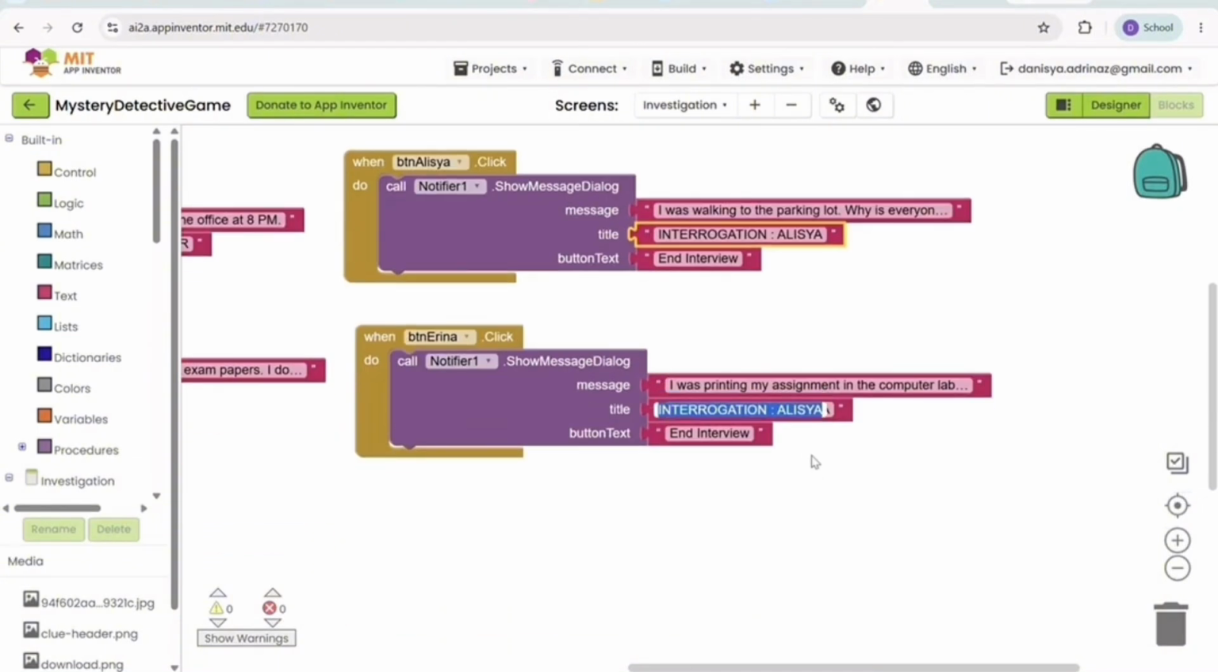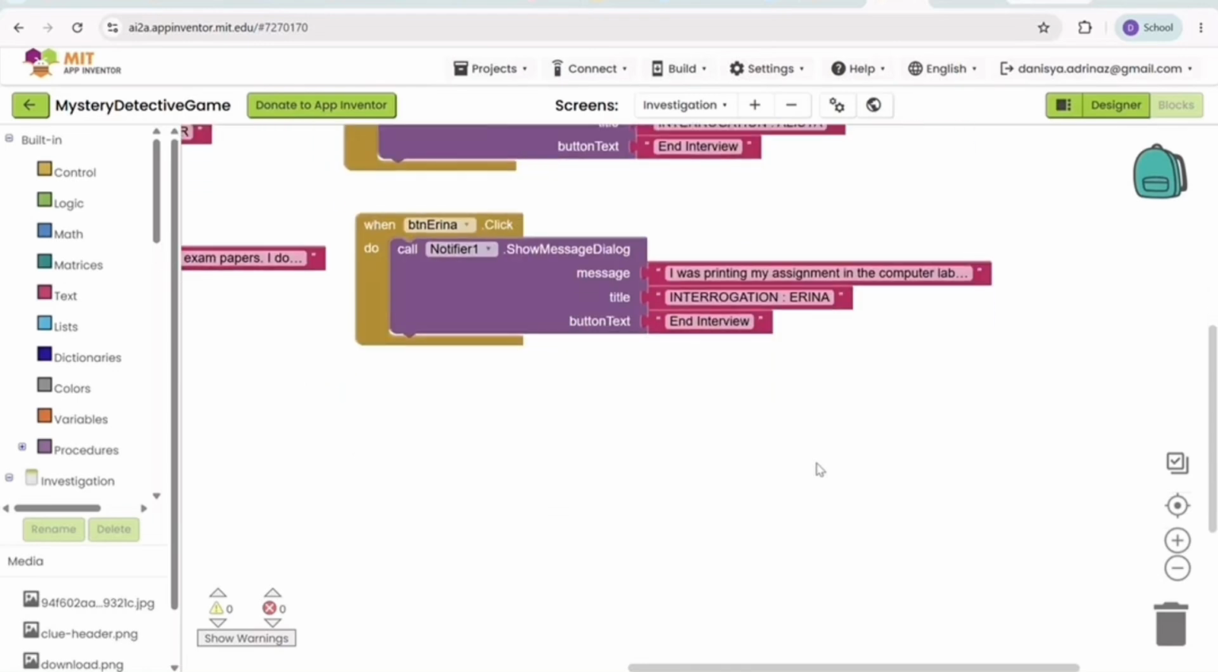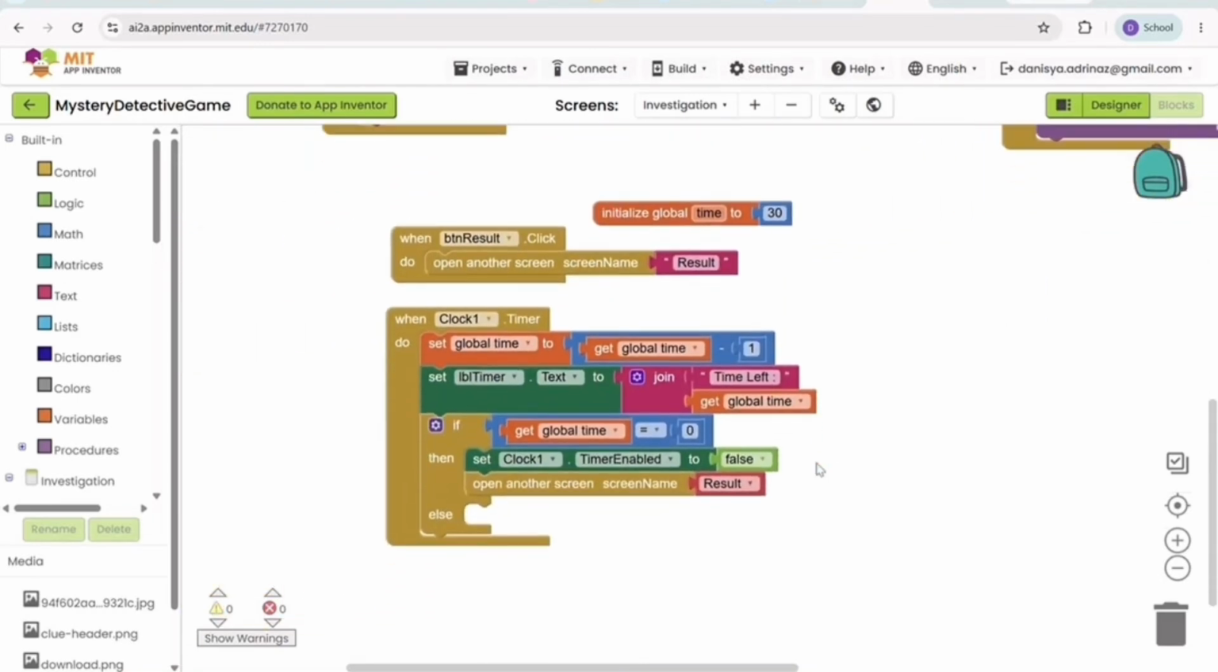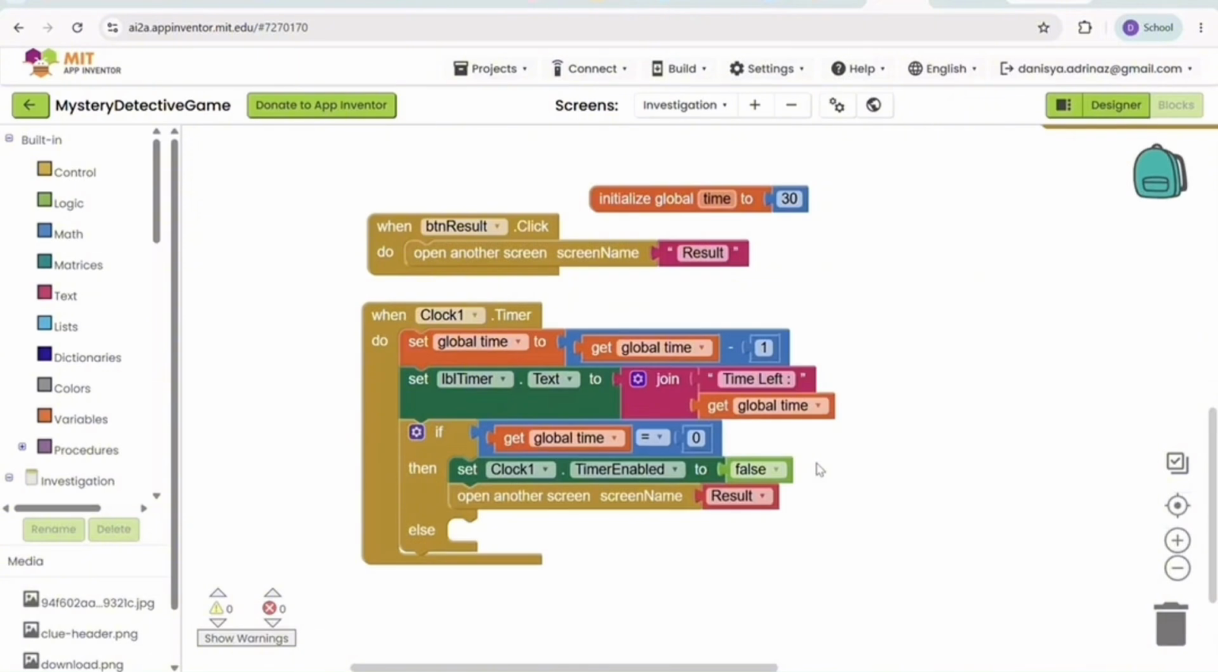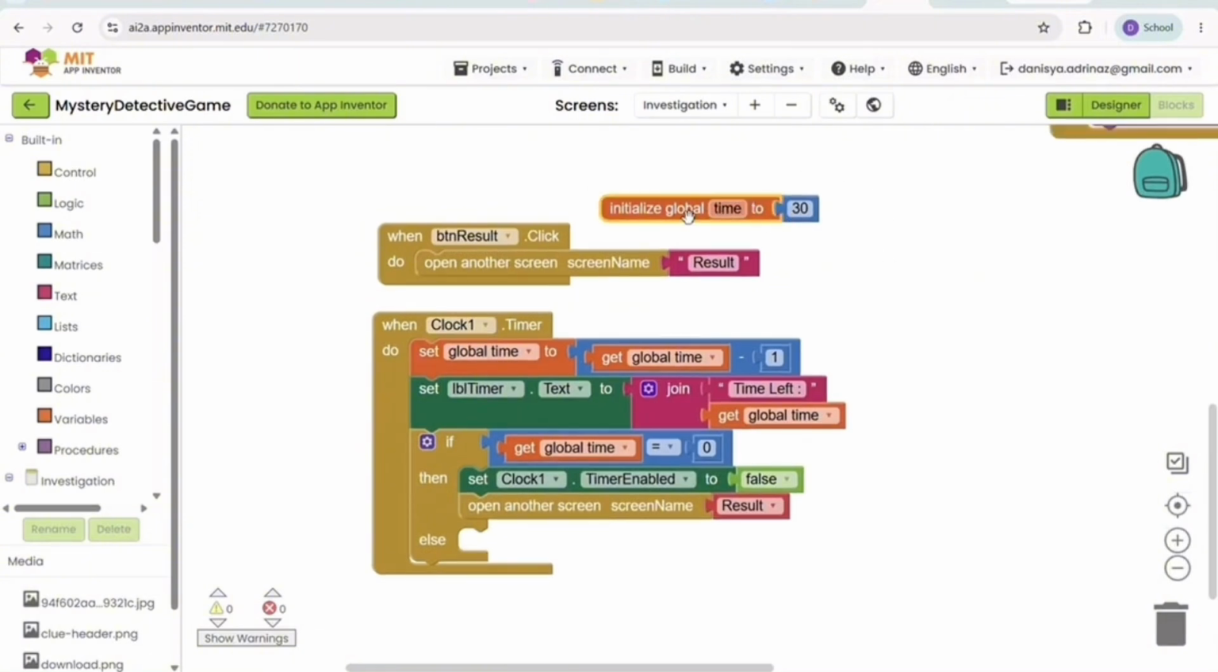And then we have button witness. This is also the same. They have a message where the title is the witness interview and so on. And then we have buttons for the suspects Irene, Alicia and Arina. It is also the same. When you click the button, it will show the message.